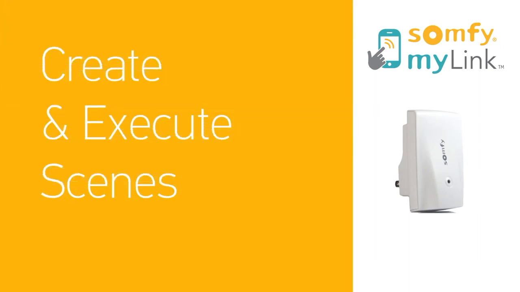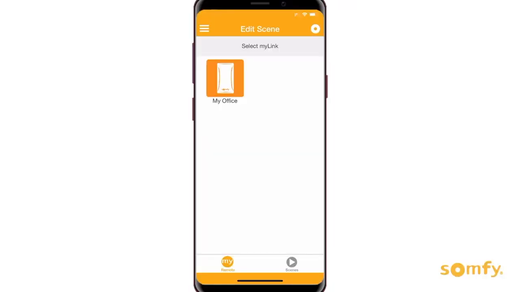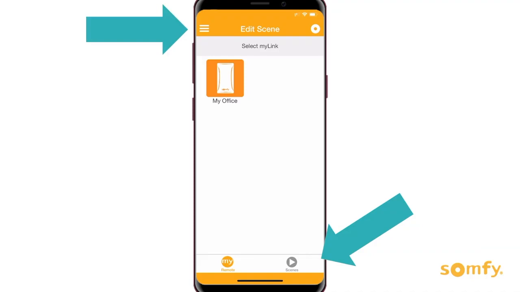Use the MyLink's Scene feature to control multiple channels of motorized products with a single tap. You can have a total of 25 scenes per MyLink. Access the scene screen from the button on the bottom of the screen or the main menu.